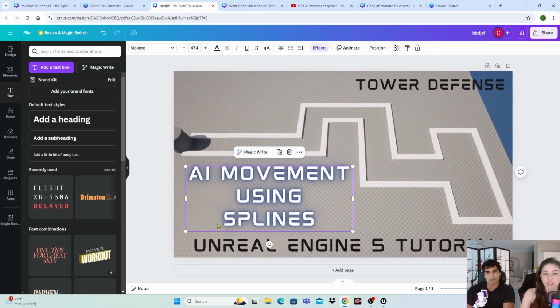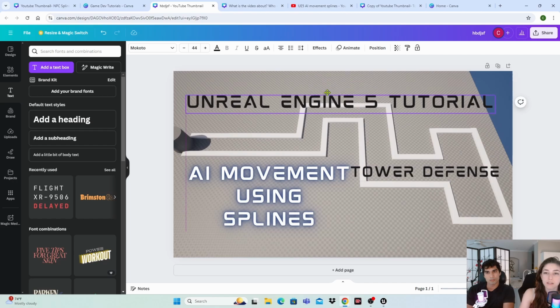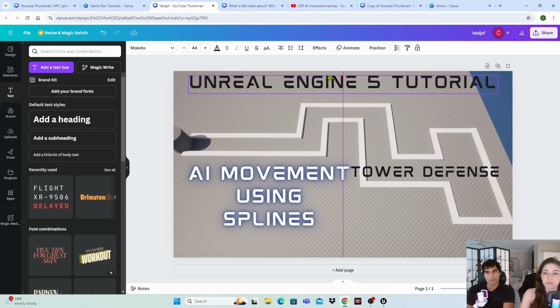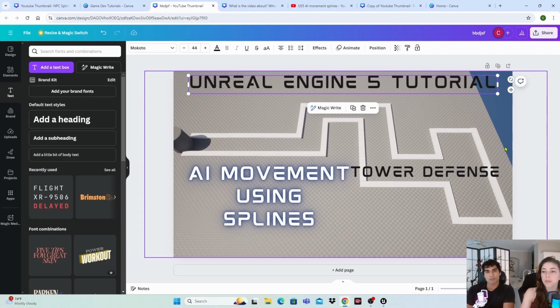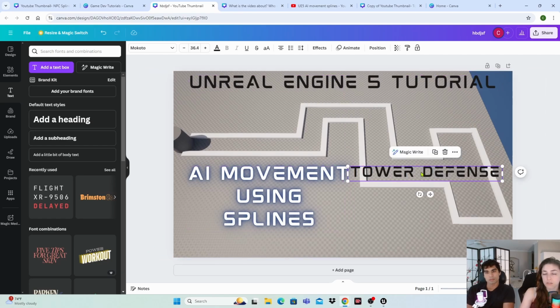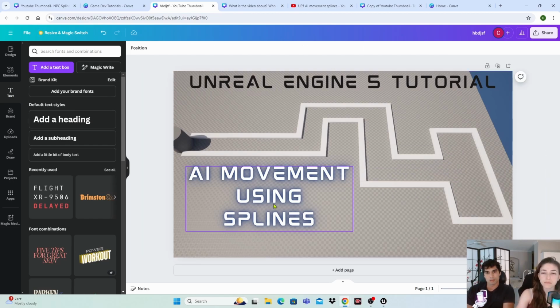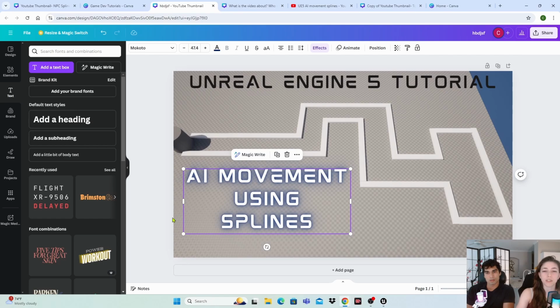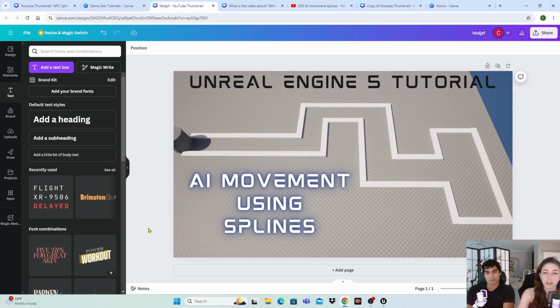However, this now kind of looks like a lot of text all in one spot. So what we could do is take this Unreal Engine 5 and move it to the top. And it's nice because it tells you whether it's in the middle or not. This is not a tower defense tutorial, right? This is just a regular tutorial. Yes. So we want to get rid of tower defense. And yeah, we can just leave this here for now. This is the basics of the text. It's AI movement using splines. It's an Unreal Engine 5 tutorial, and we don't have anything on the bottom right corner.